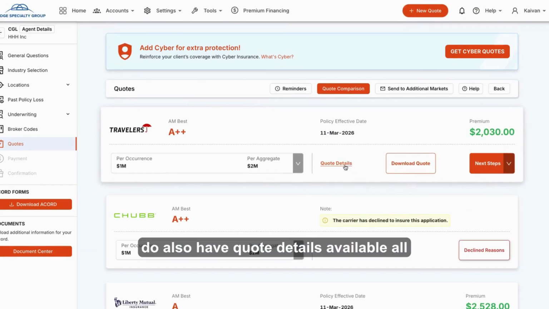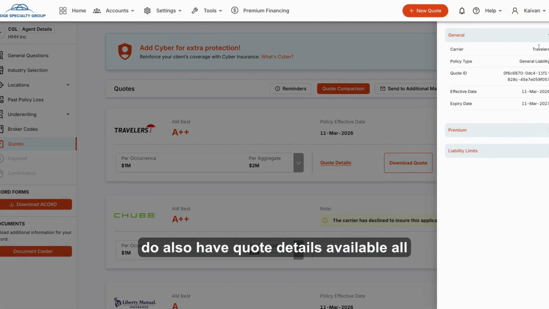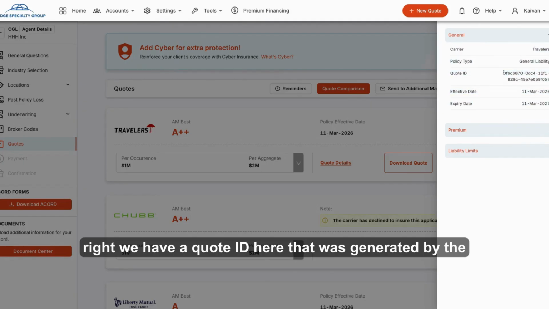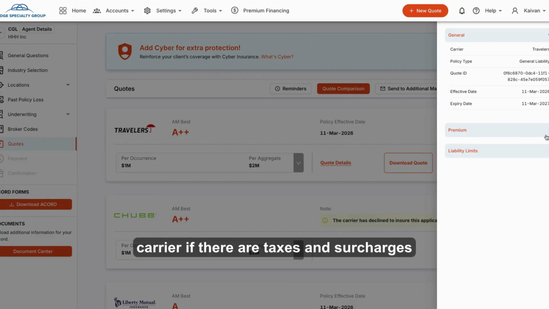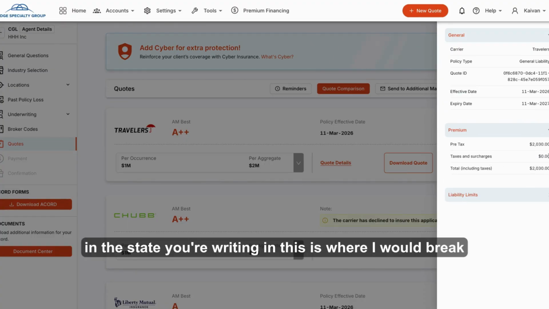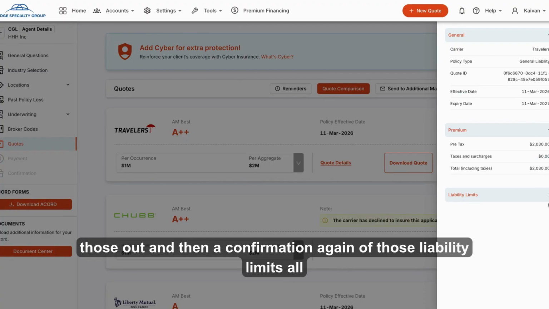We do also have quote details available. We have a quote ID here that was generated by the carrier. If there are taxes and surcharges in the state you're writing in, this is where I would break those out, and then a confirmation again of those liability limits.